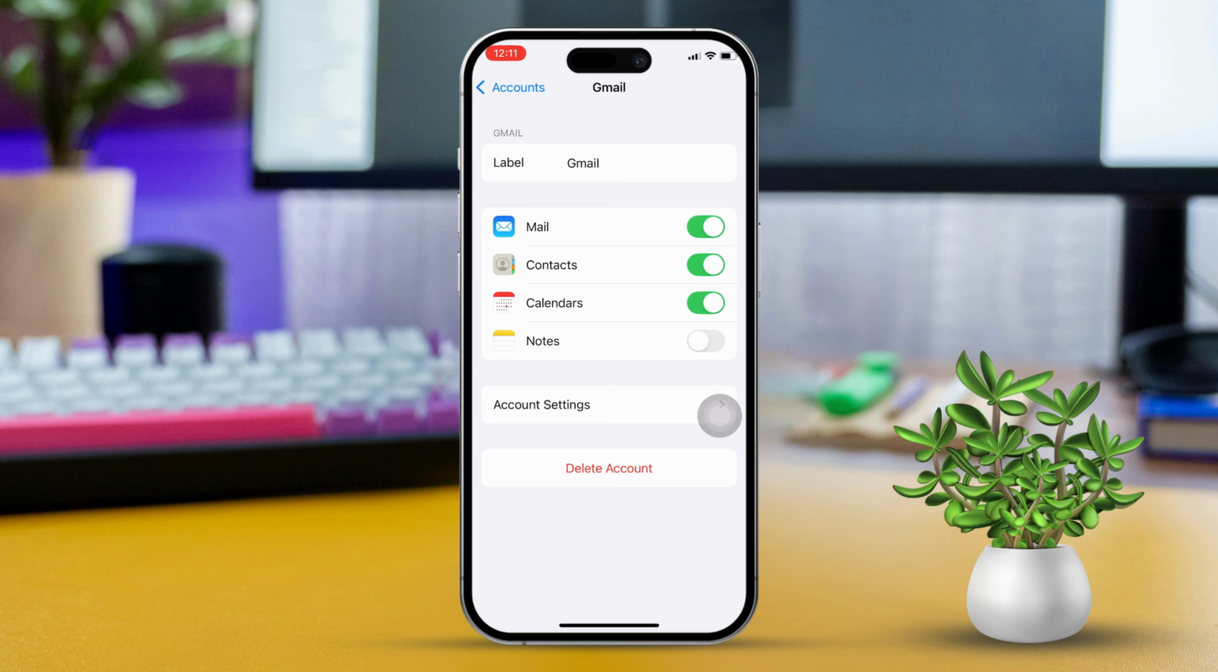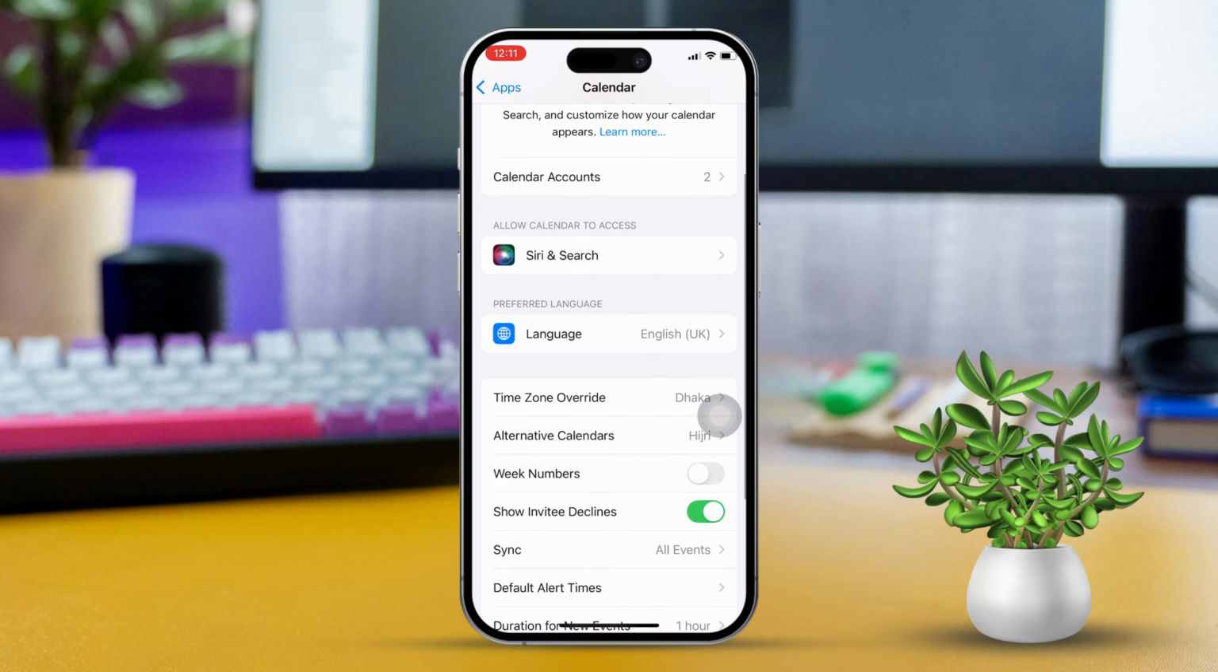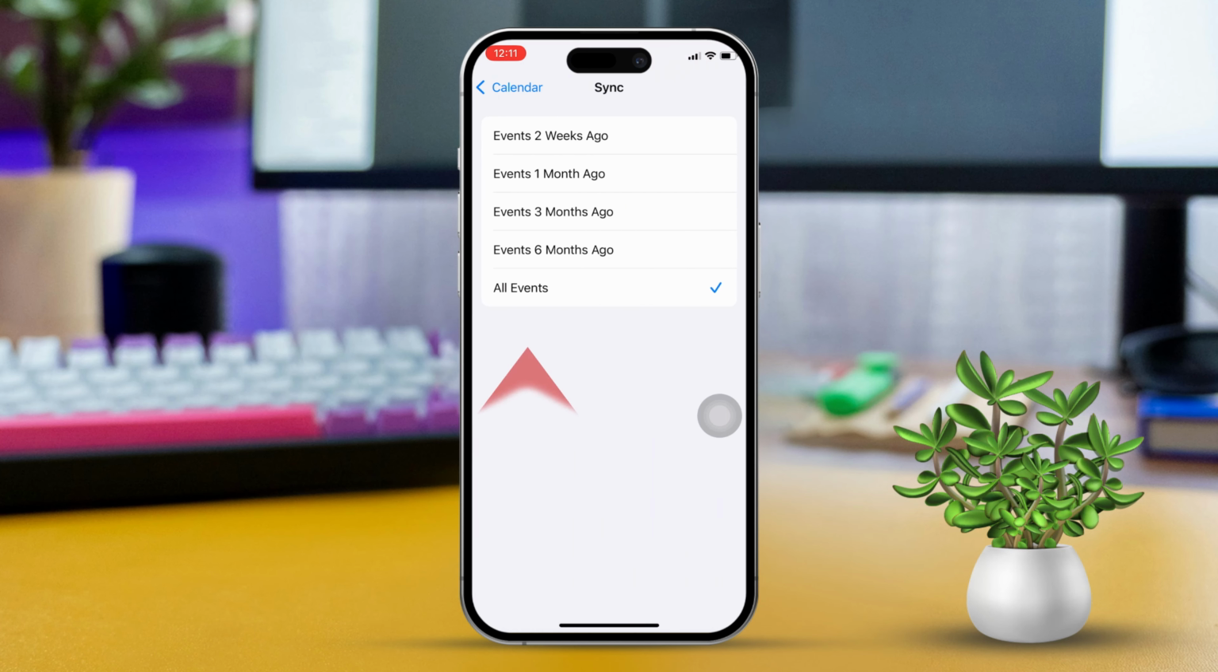Go back to the previous menu. Scroll down and tap on Sync. Select all events. And that's it. You've successfully synced your iPhone calendar with your Google Calendar.